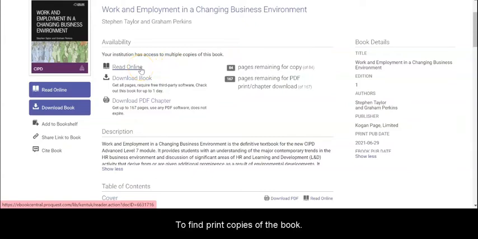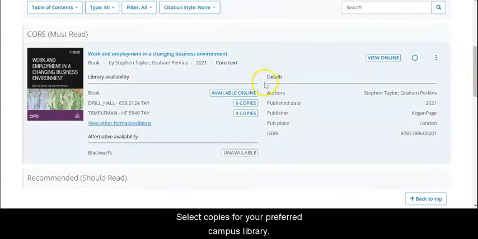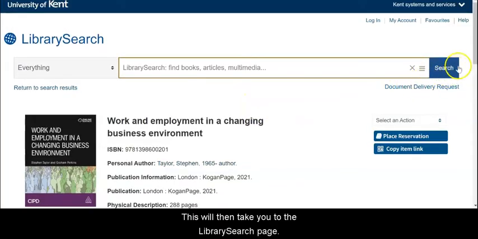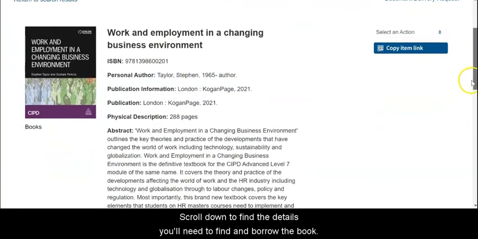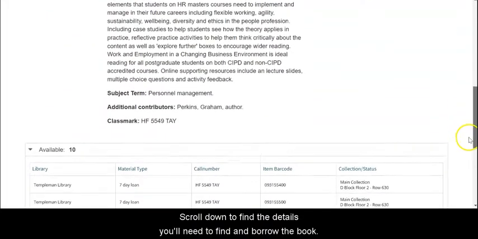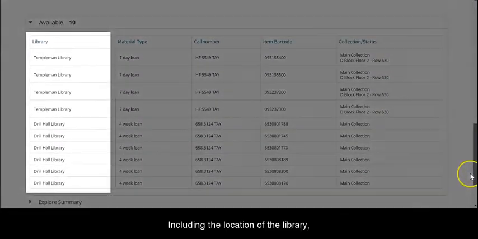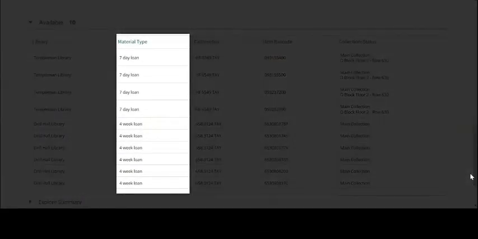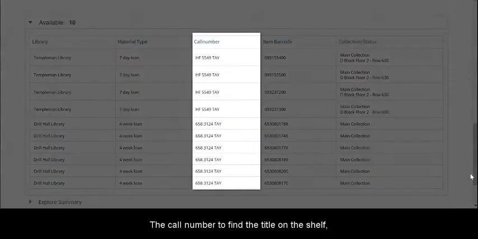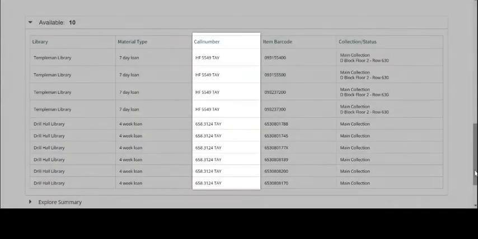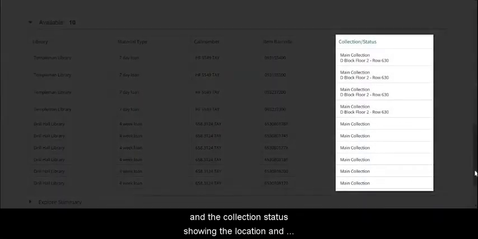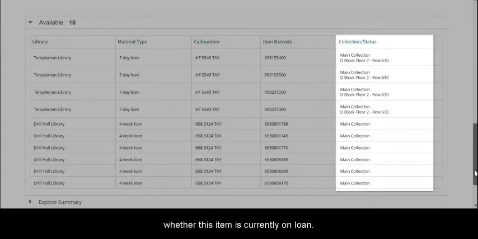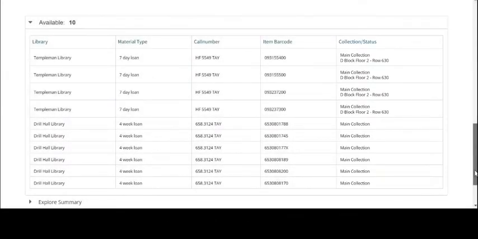To find print copies of the book, select Copies for your preferred campus library. This will then take you to the library search page. Scroll down to find the details you'll need to find and borrow the book, including the location of the library, the loan period, the call number to find the title on the shelf, and the collection status, showing the location and whether this item is currently on loan.